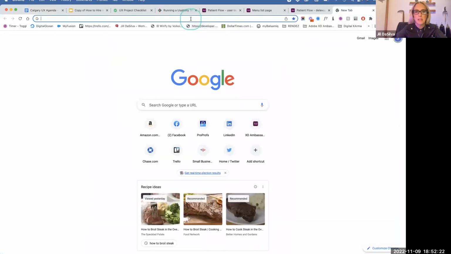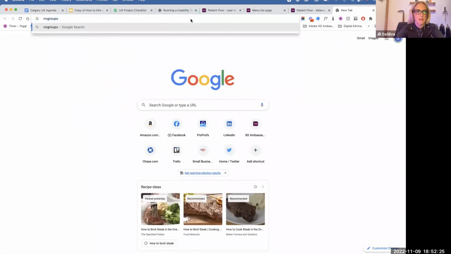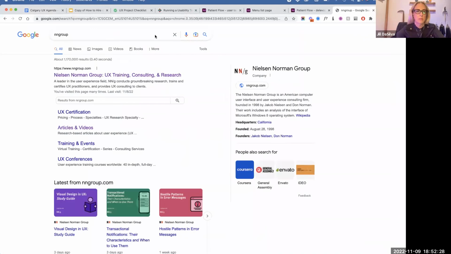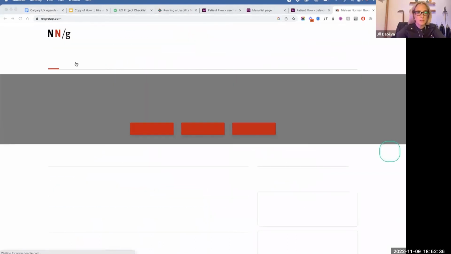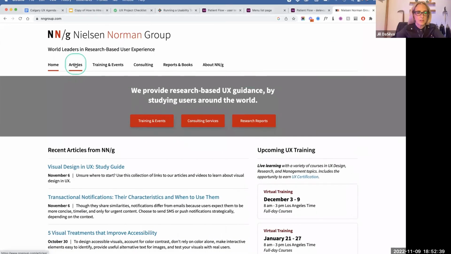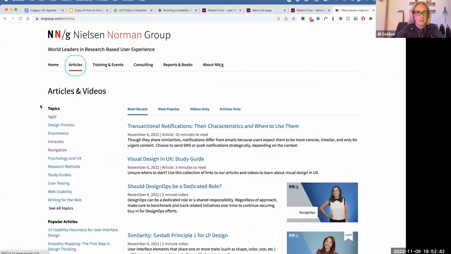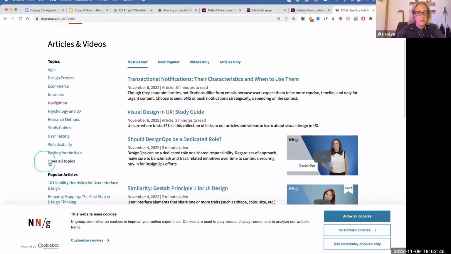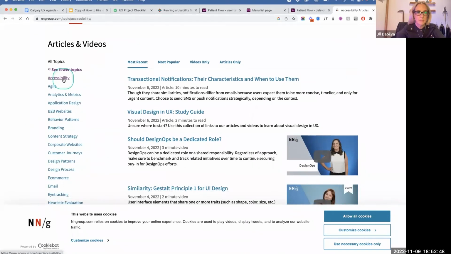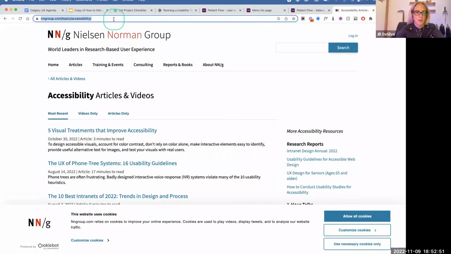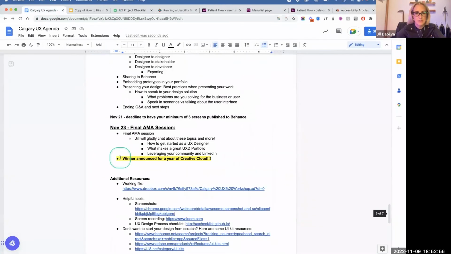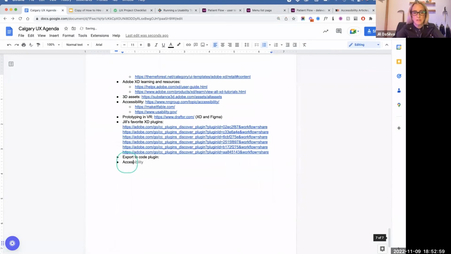For accessibility, I would just go to Nielsen Norman. I believe that they have great resources, whether it's on UX design in general, so if we go to articles, and usability, let's see, all topics, accessibility. So I would go here and start. And I did give the Stark plugin for accessibility. But I would go there for accessibility.